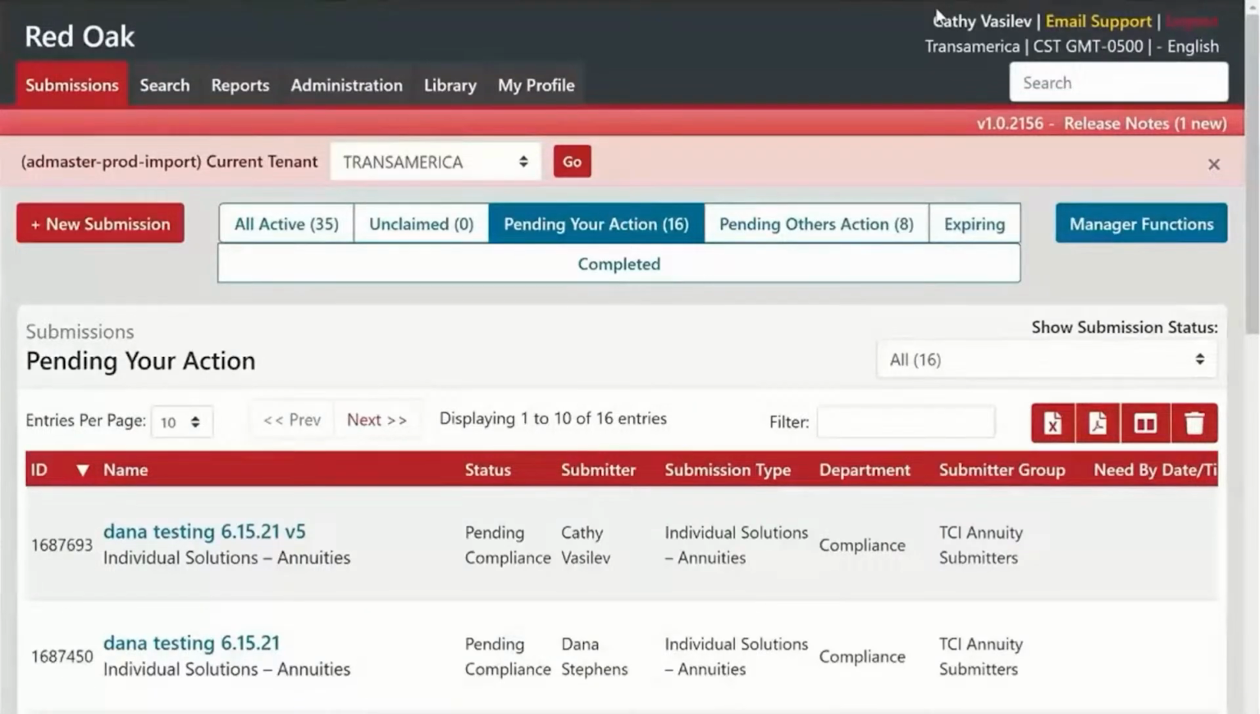You will be logging in with a username, password, and client ID. You will receive instructions on how to set that password. And when you log in with your username, your password, and the tenant ID, which of course is Transamerica, you will be brought to this screen here, which is your submissions tab.